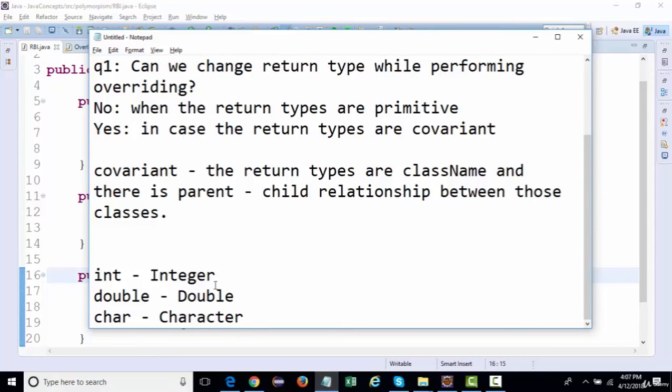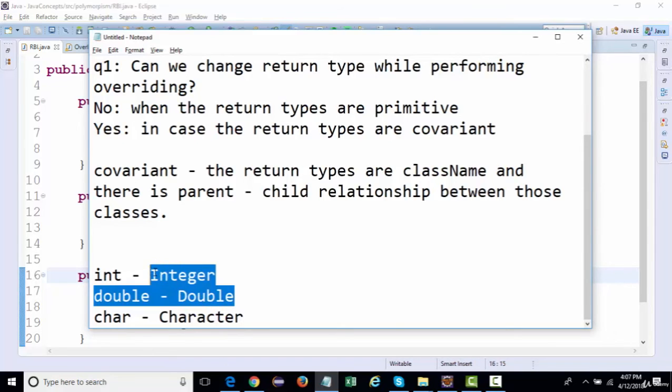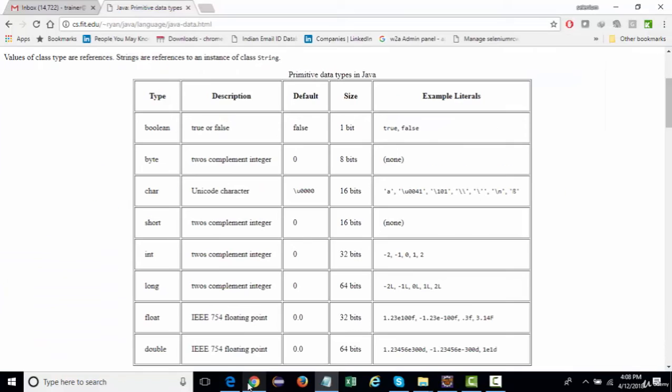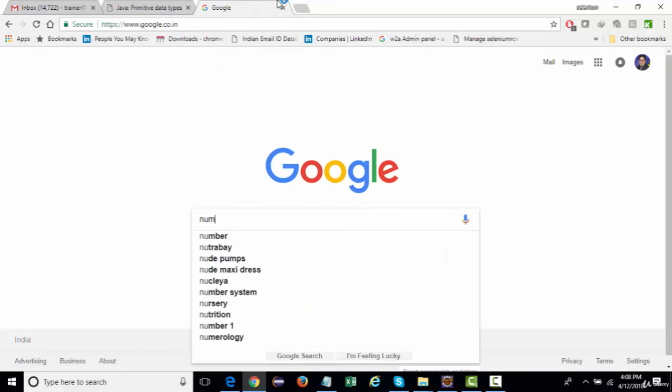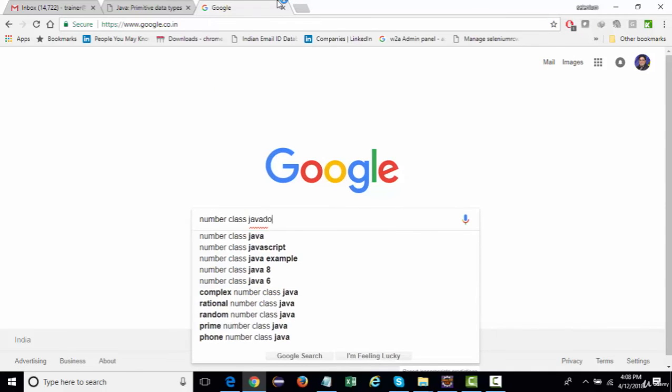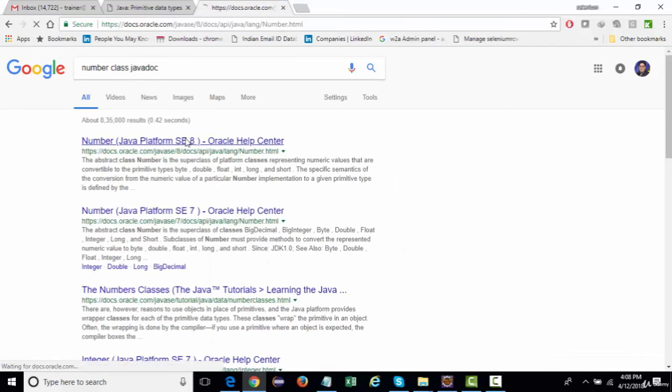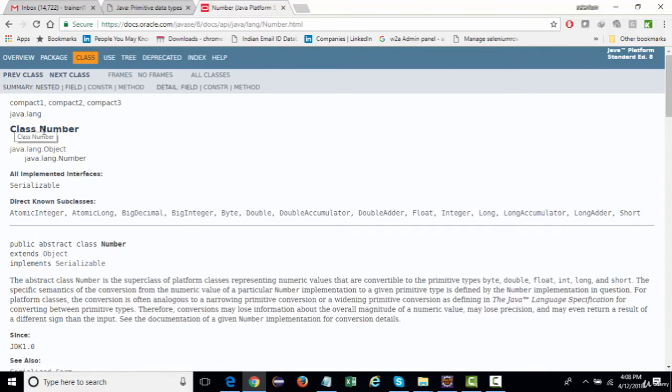Now again, there is a super class to these wrapper classes as well, which is called the Number class. Just look at it carefully. These are very important concepts. So go to Google and search for Number class Javadoc. You're going to see it over here. This is the class Number, and you can see the subclasses over here. Byte is there, Double is there, Float is there, Integer is there, Long is there. So all these are the child classes of the Number class.